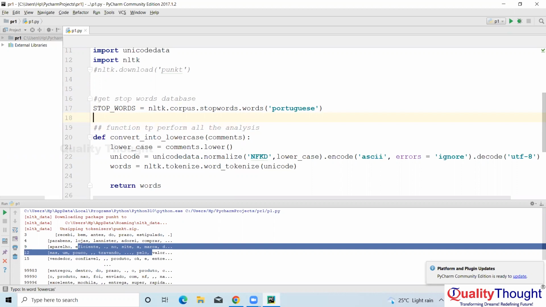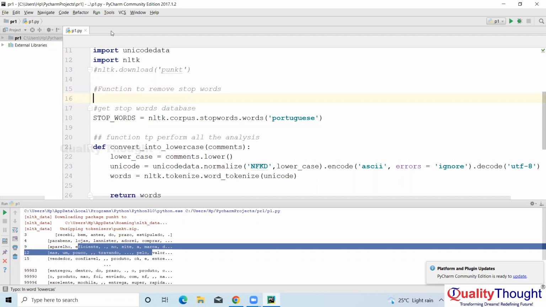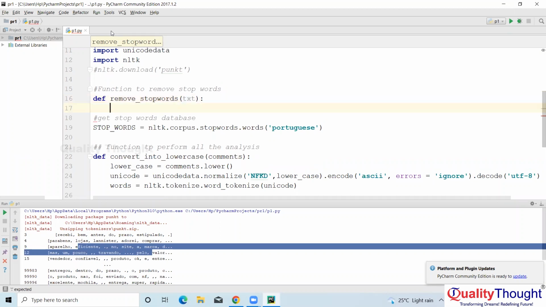So what I'm going to do is I will write a function. And the function has to be written before this, isn't it? Because the function will use stop words. So stop words has to be declared before you call this. So I'm going to use a function here, function to remove stop words. Okay, and I'm going to say def remove stop words.